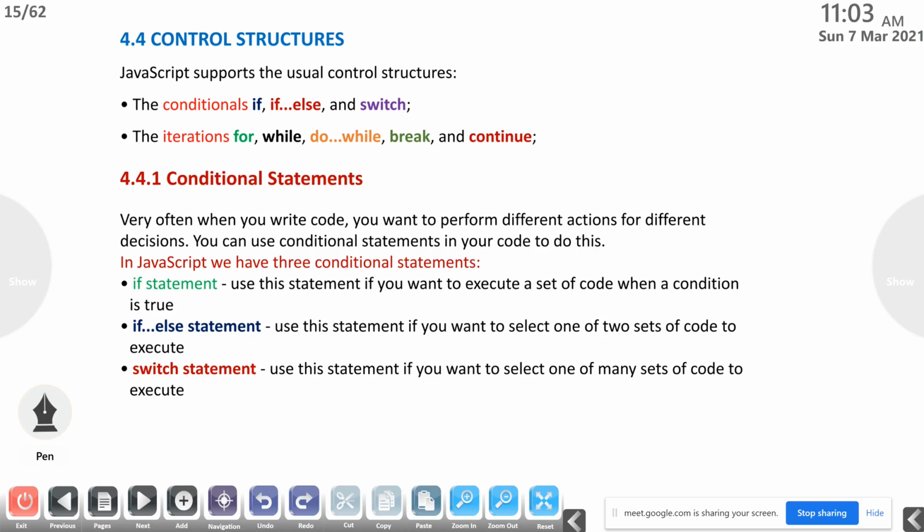First one, if statement; second one, if else statement; and the last one, switch statement. So what's the use of this if statement? Use this statement if you want to execute a set of code when a condition is true. If some condition is true, then in that situation we can use the if condition for executing some set of code.